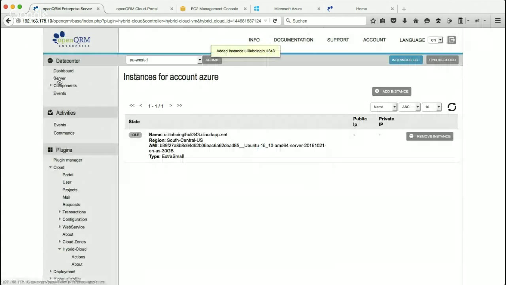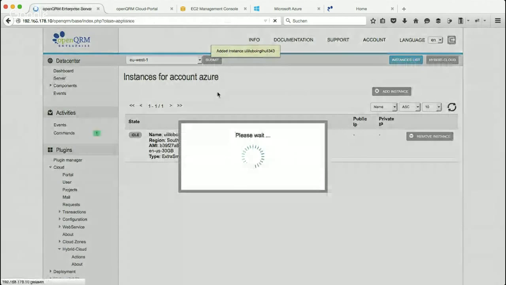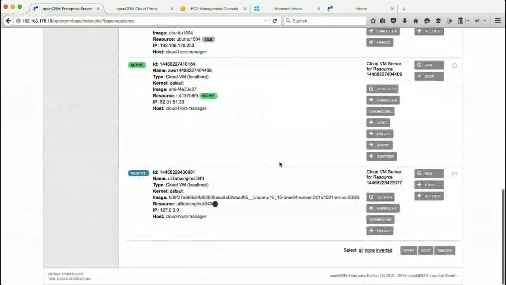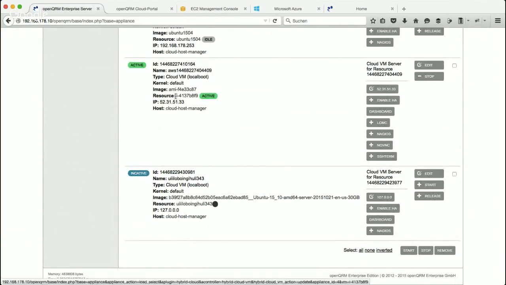Okay. Again, this created a new server object. It's here. We can also see that our Amazon deployment is already active here. You can see the resource is active. It got a different name and also a public IP address.